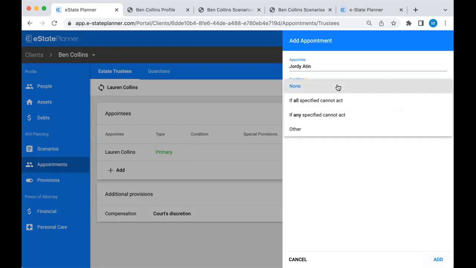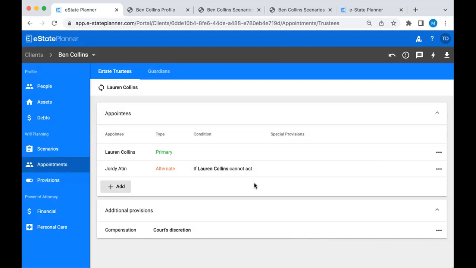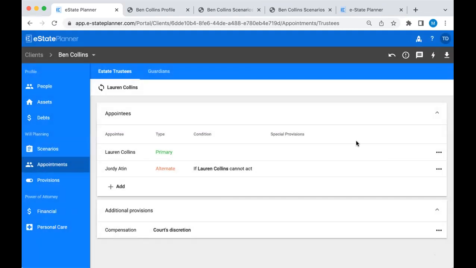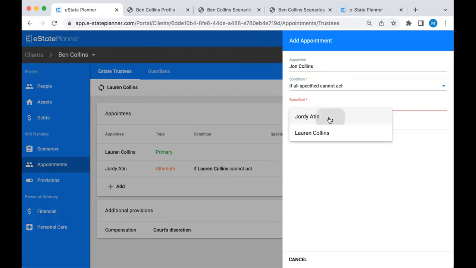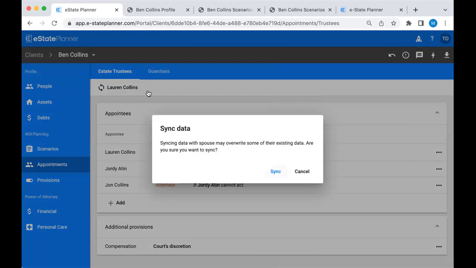And then the condition is the key here. If you have none, that will make them a primary. If you put a condition, it'll make them an alternate. Usually the condition I use is "if all specified cannot act," and make sure the name on the specified line is correct, and then I'll add. I can do the same thing for a further alternate. I'll pick John, "if all specified cannot act," but I'm going to change the specified to Jordy. So now he's going to be Lauren, if Lauren can't act, Jordy, if Jordy can't act, John. And I can sync this over to Lauren up in the top corner.